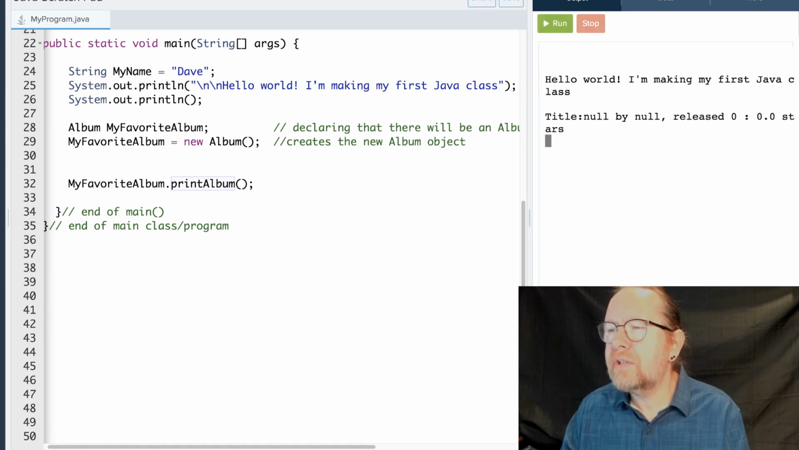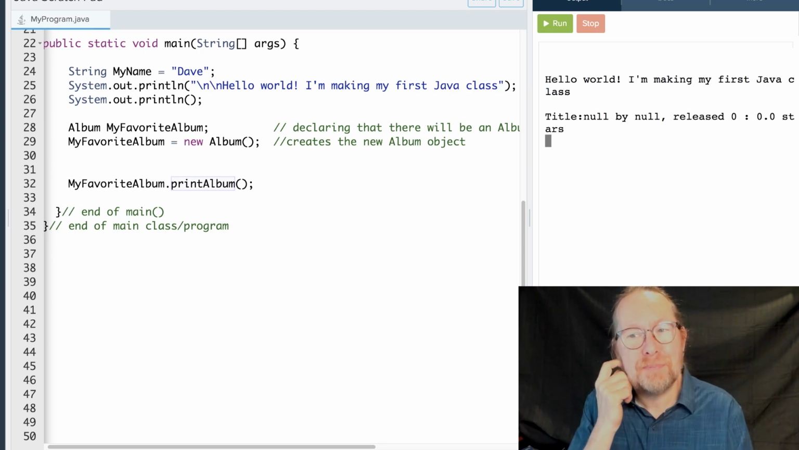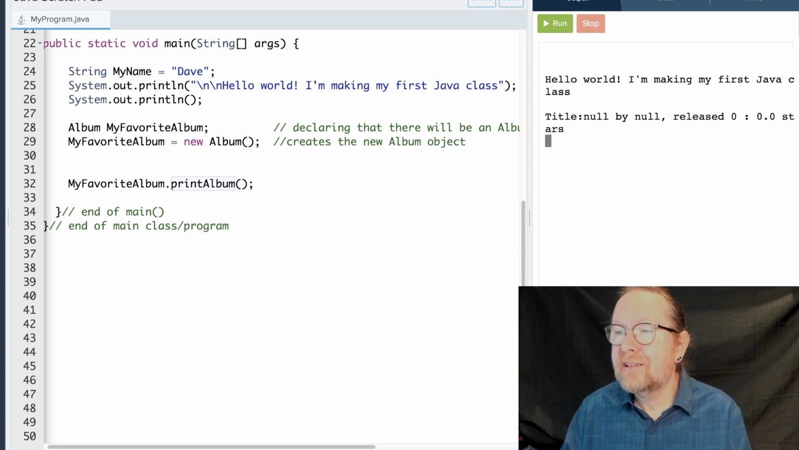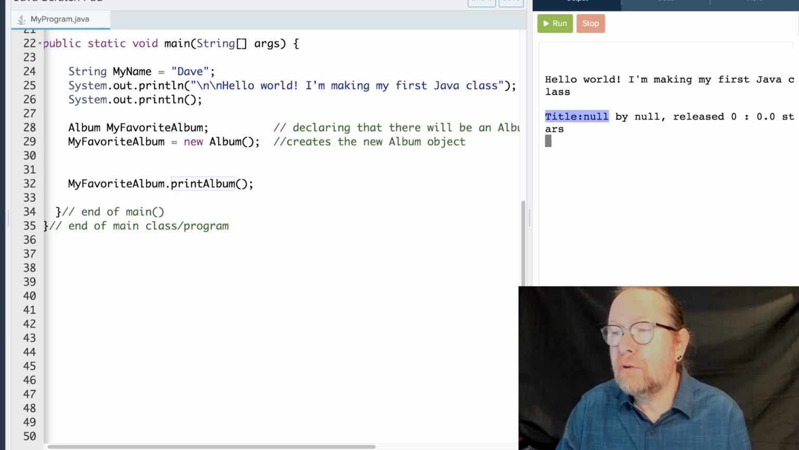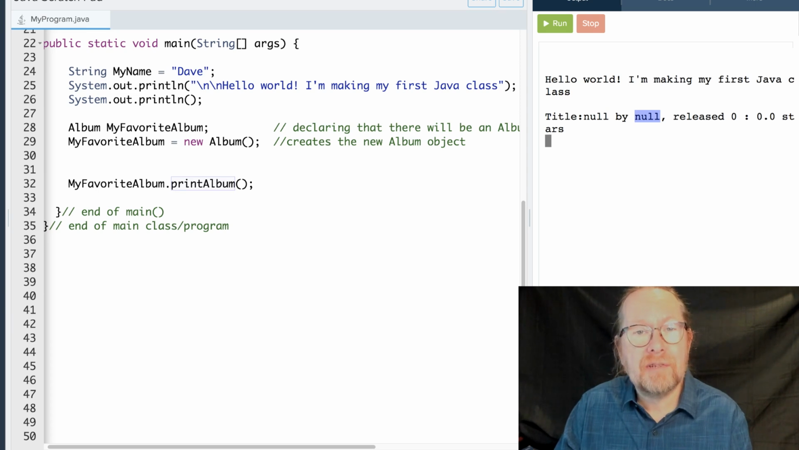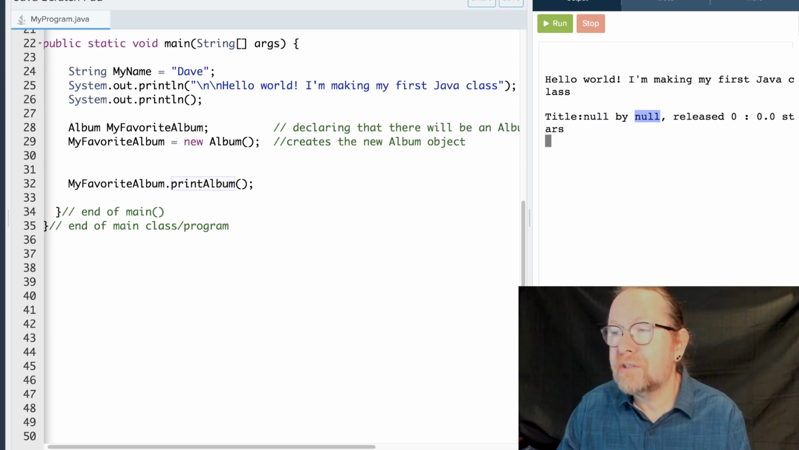Null by null released 0, 0 stars. So the data structures exist, but I haven't put any values into them yet. But it does work. Title null, meaning a null string, an empty string. By null, the artist is an empty string. Released 0, the year is an empty integer. 0 stars rating, the rating is an empty float or an empty double.